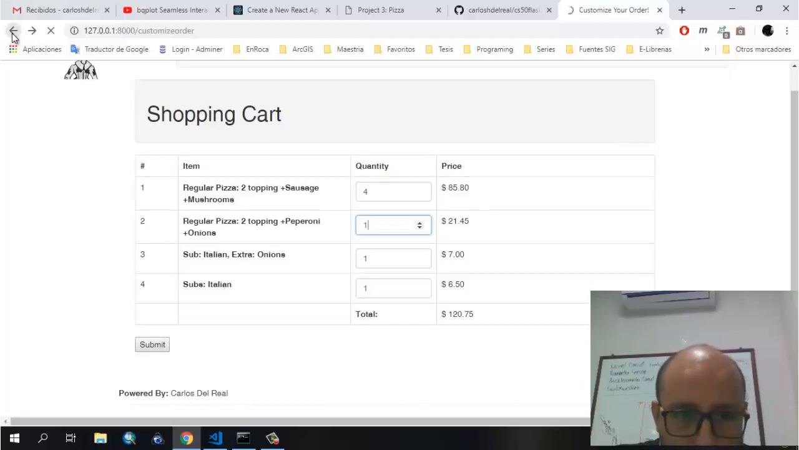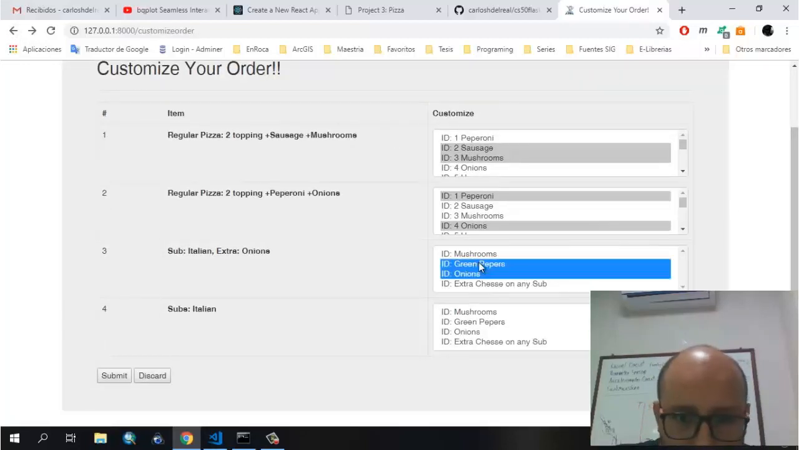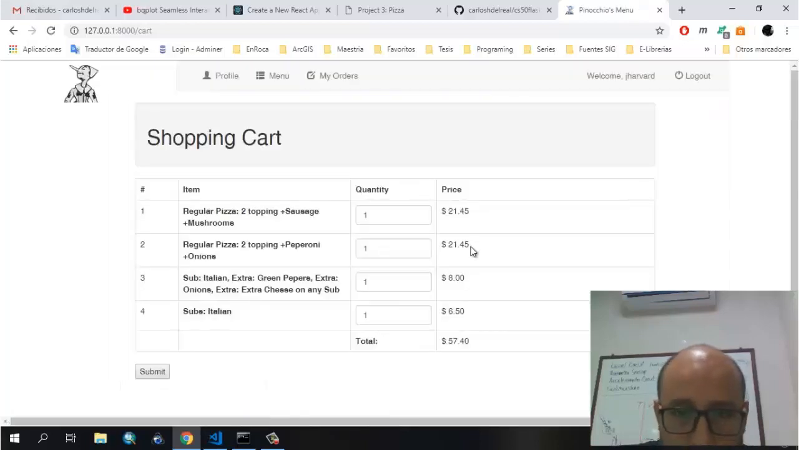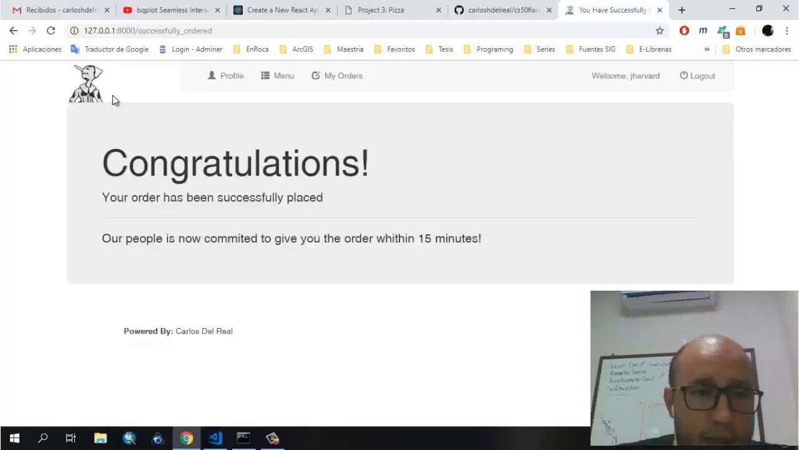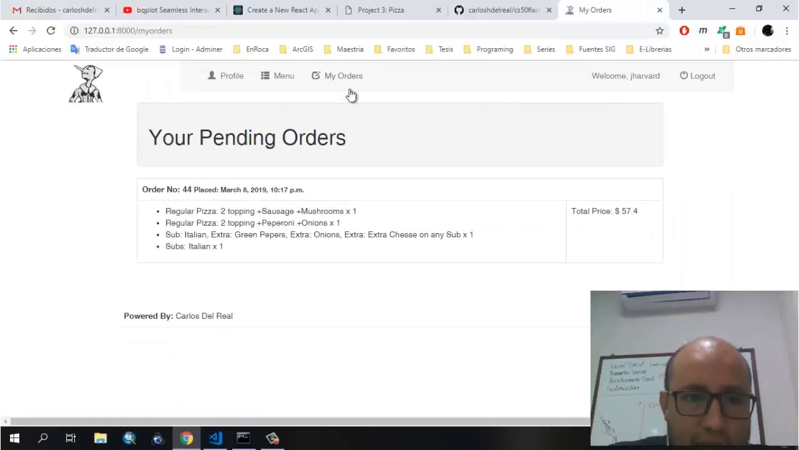If I go back and add, for example, more extras, you can see the Italian costs $6.50, and the price of this one, because it has many extras, is $8. So the price is computed in the last row, and I can submit it, and that is so. For example, in my orders, I can see the orders that I have placed.